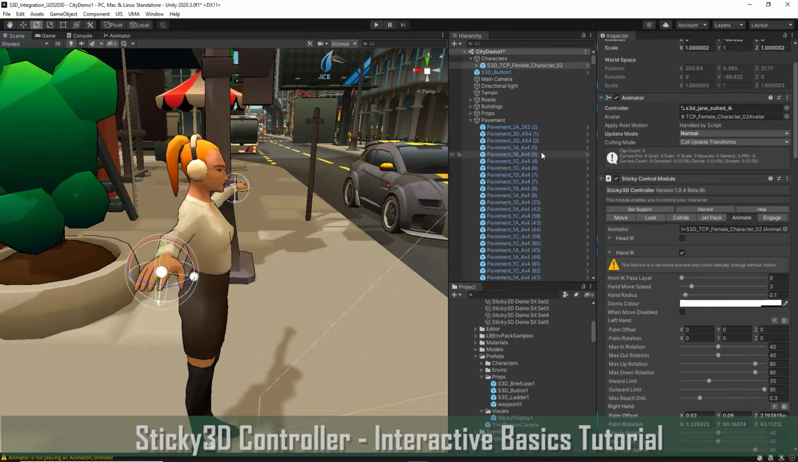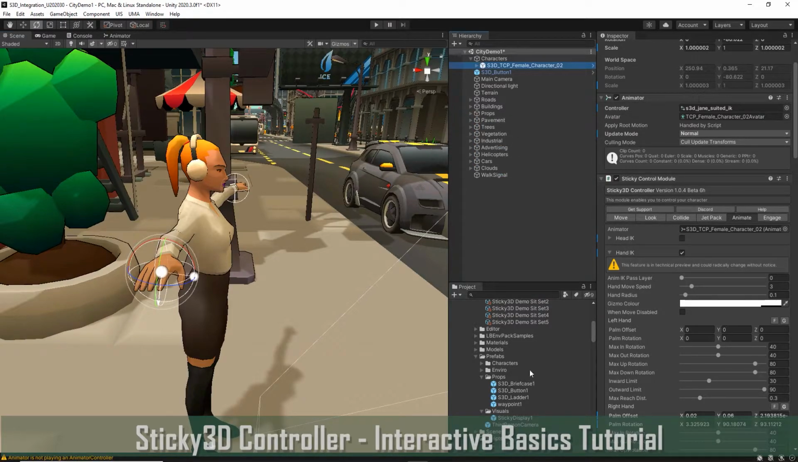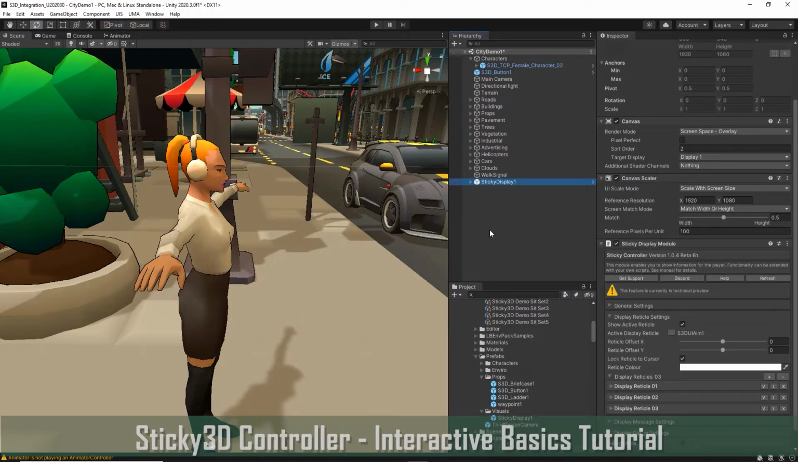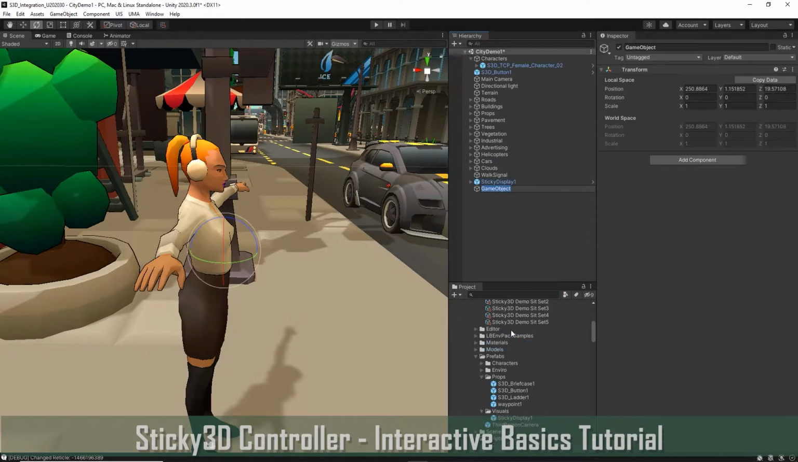We're going to use the sticky display module to help us track where the character is looking. So we'll drag the prefab into the scene. And let's just change the active display reticle to the second one. Now we're going to create a new game object, and we're going to call this sample interactive.